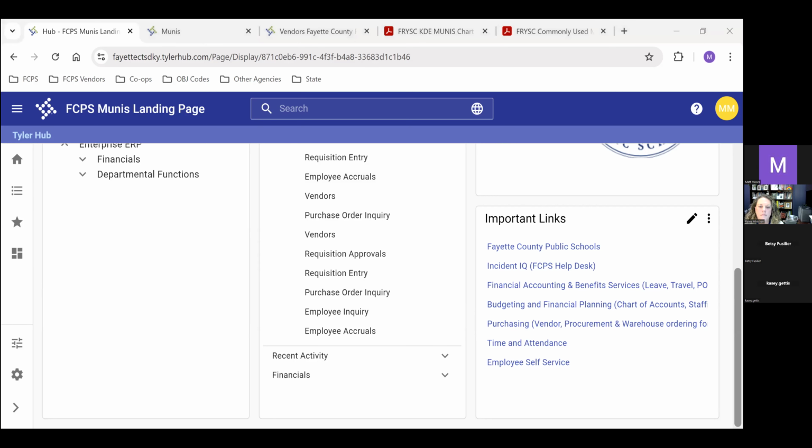What we're going to do is I'll do a brief overview of our purchasing policies and rules. And then Rachel will take over and go over requisition entry and the things that she's looking for.